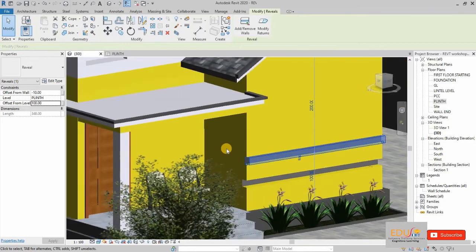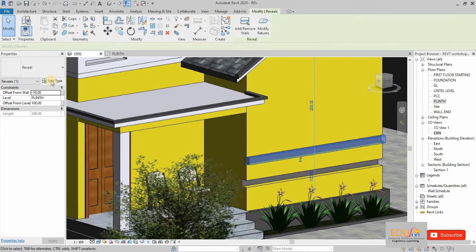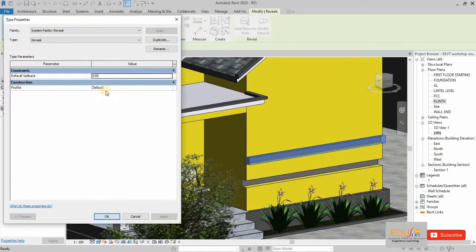Wall reveal is generated with a default profile. Here you can load any metric profile family that you drew and saved earlier.